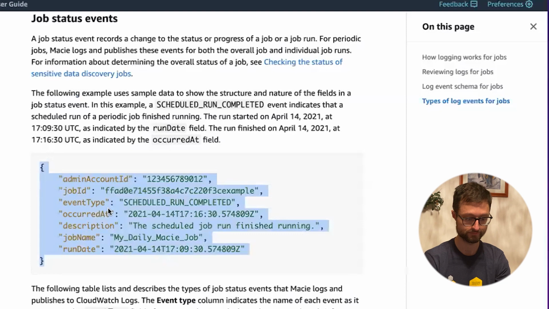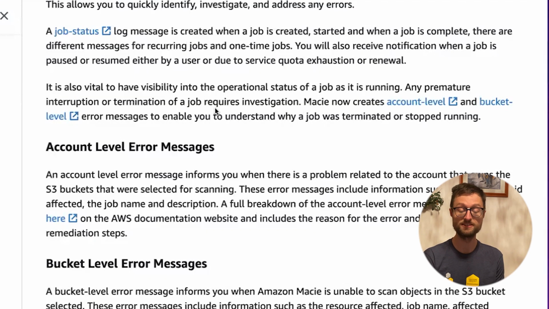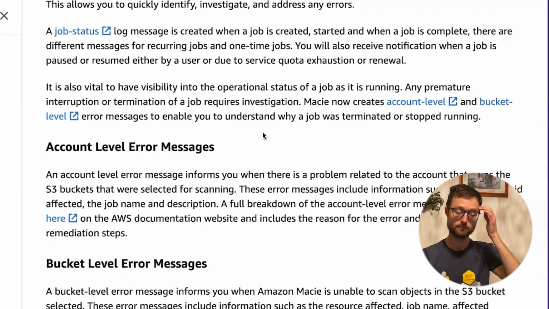Very cool. It is also vital to have visibility into the operational status of a job as it is running. Any premature interruption or termination of a job requires investigation. Macie now creates account level and bucket level error messages to enable you to understand why a job was terminated or stopped running. I wonder what the reasons for a job to stop running are.